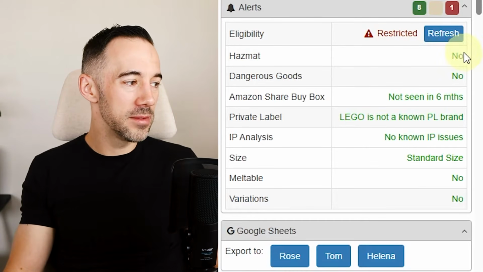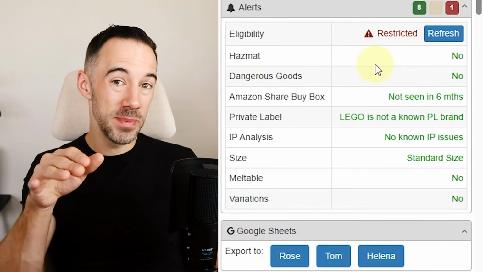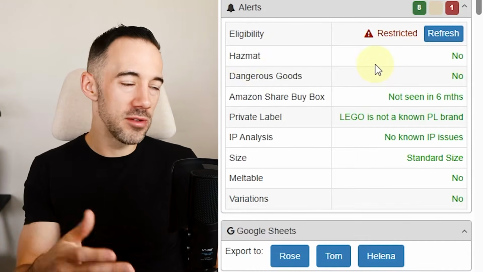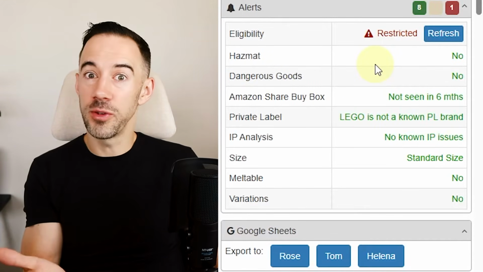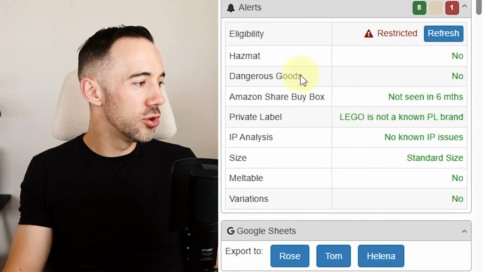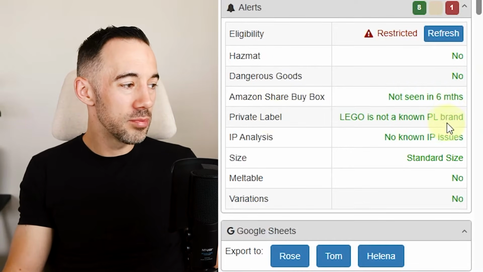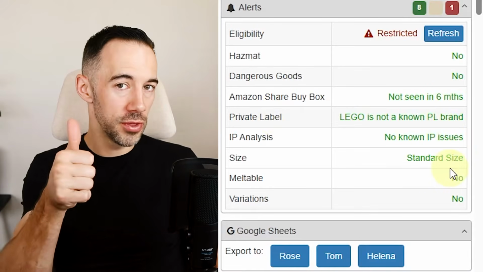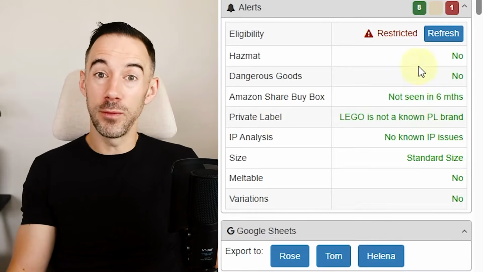Then we've got hazmat. So if it's not hazardous, you can ship it into Amazon under FBA. And there are some ways you can get around that, but generally, if it's hazardous, you can't ship it into Amazon for FBA. Then we've got dangerous goods. Amazon share the buy box. And again, you can see all these are pretty much green. If it's green, it's a good thing. If it's not green, it's a problem. You might want to look into it more. So you're generally looking for green, green, green, green.